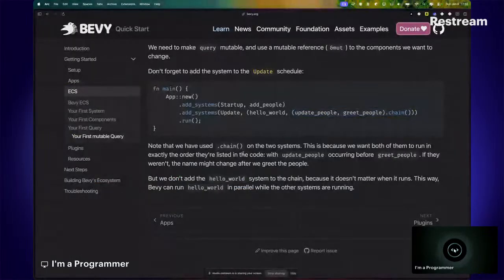Now, why did they chain it together? Note that we use chain on the two systems. This is because we want both of them to run in exactly the order they are listed in the code. Remember, we talked about parallelism the other time. So we don't want the update people to run before greet. We want it to update the people before greeting them, so that the update is done before it displays it. That's why we have it like this.